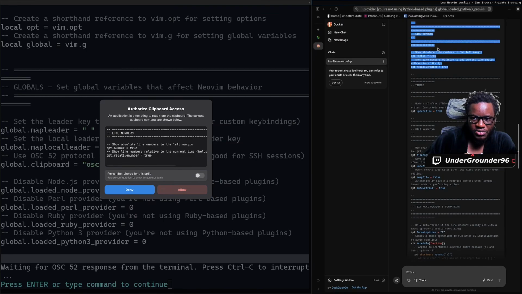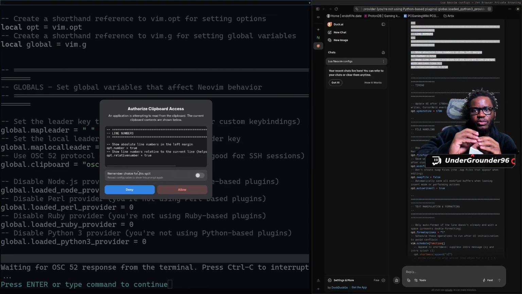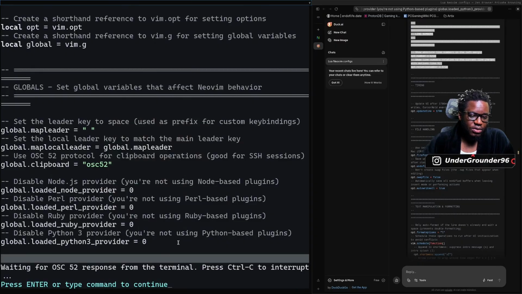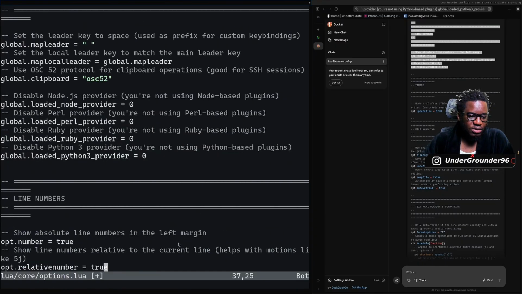So basically, I try to copy something and paste into Neovim. Neovim, instead of capturing what is in the system, cannot for some reason. Don't ask me. Instead, it's trying to capture what the terminal can see, because the terminal has access to the system clipboard. And this is the message that Ghostty is sending: an application is attempting to read from the clipboard. The current clipboard contents are as below. You can remember this choice, allow or deny. This doesn't happen on Mac. Don't ask me why, I have no idea. At the moment, we're going to allow. And then there you go.